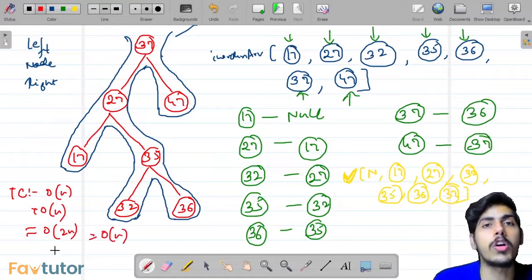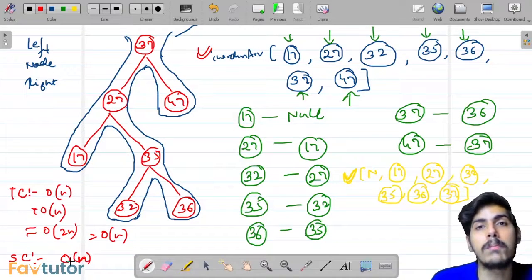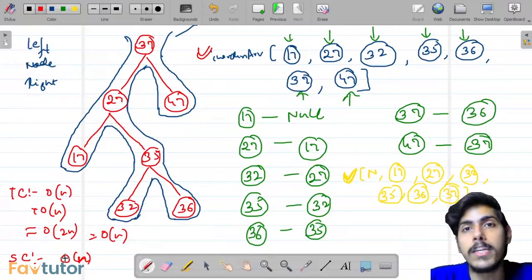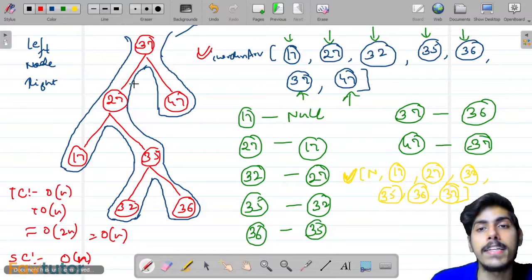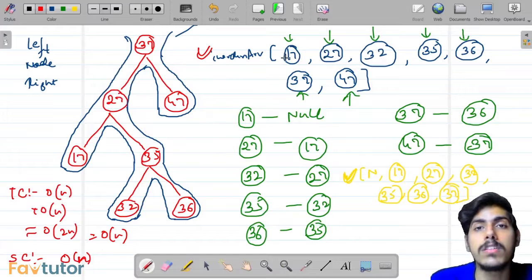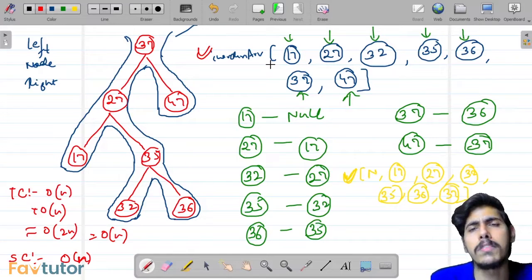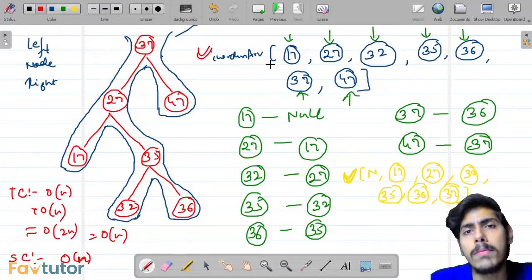Now talking about the space complexity, the space complexity is big O of n because we are creating an extra array for in-order traversal, where n is the number of nodes present in this binary search tree. This problem is very good, but we are doing two traversals of the binary search tree. Firstly, we are finding the in-order array, and then we are traversing this in-order array. Can we solve this problem in one traversal?